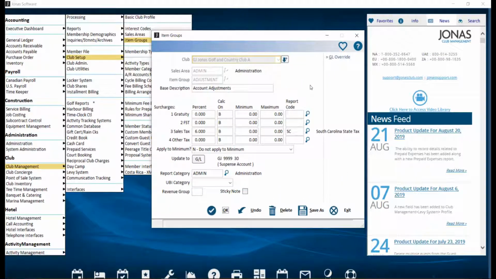Lastly, we have club management, club setup, item groups, where you can link an item group over to the sales area.